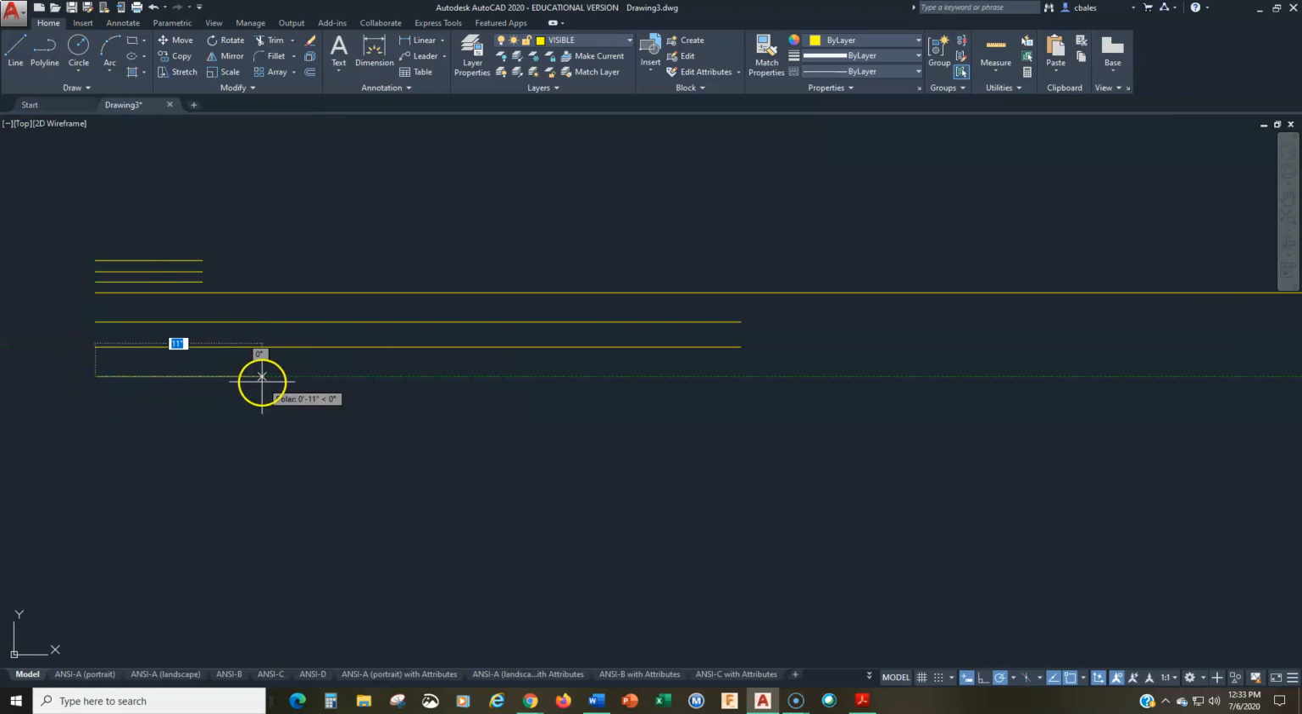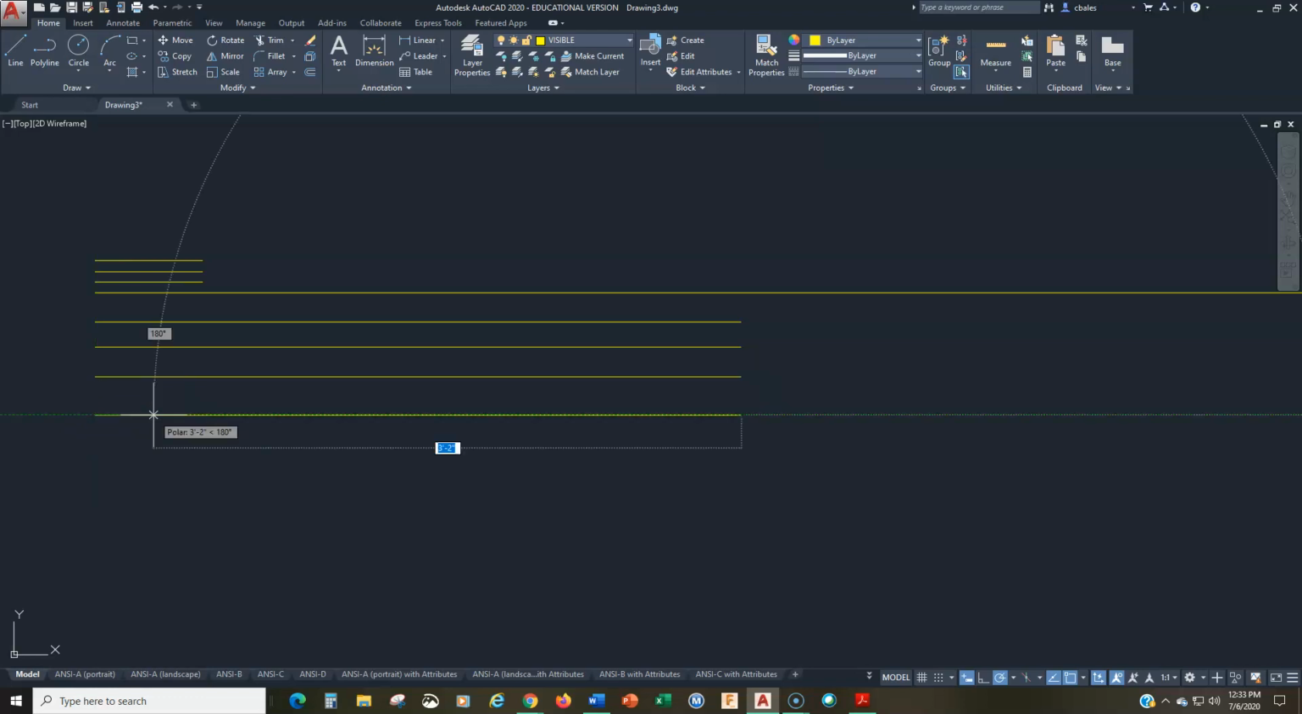Couple more options. 3 apostrophe dash 6 double quotes. Yeah, you can do that. I don't know why you would want to type more, but you can do that. Or we could do 3 apostrophe 6 double quotes. Okay, so that's 4 ways to draw a mixed unit line with feet and inches.